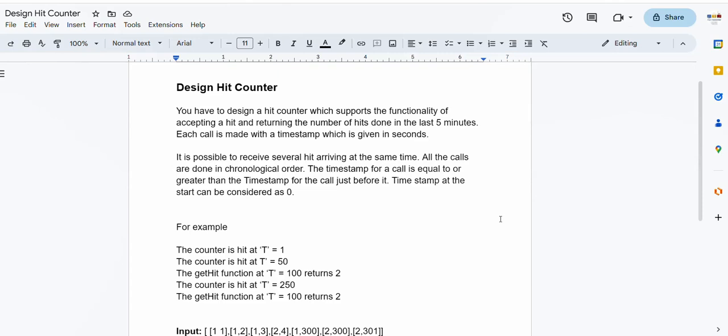A hit counter is basically a program which supports the functionality of accepting a hit and returning the number of hits done in the last 5 minutes or 300 seconds, and each call is made with a time stamp which is given in seconds, and it is possible to receive several hits arriving at the same time.